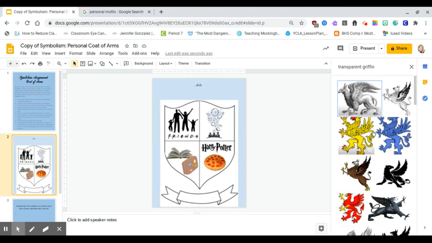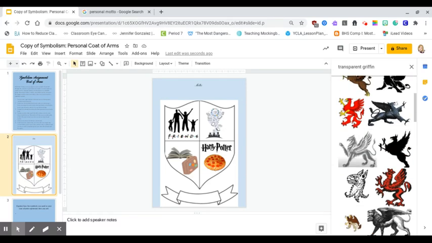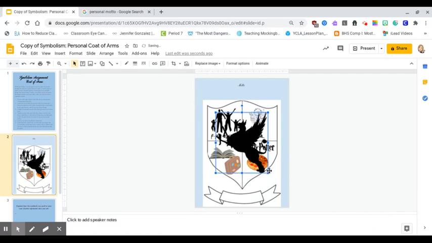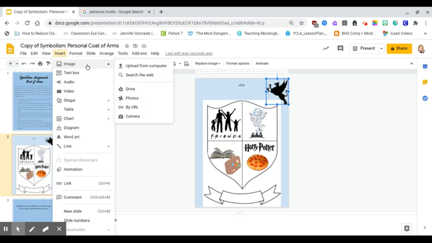There are 2 reasons why I'm going to include a griffin in my coat of arms. One is because it sounds similar to my last name. And the second is a griffin symbolizes boldness, and that is something that I would like to be able to say that I am, or try to be, is to be bold. So I'm going to include that in my coat of arms. I'm going to put it up here, and I want it to surround my motto on both sides.